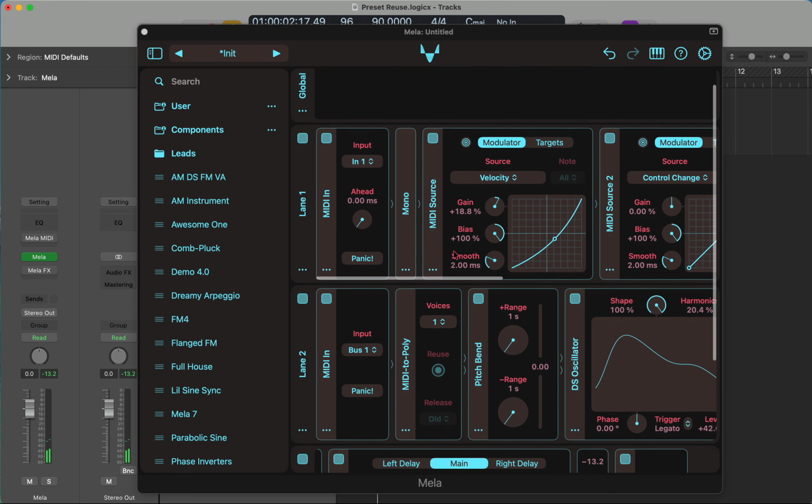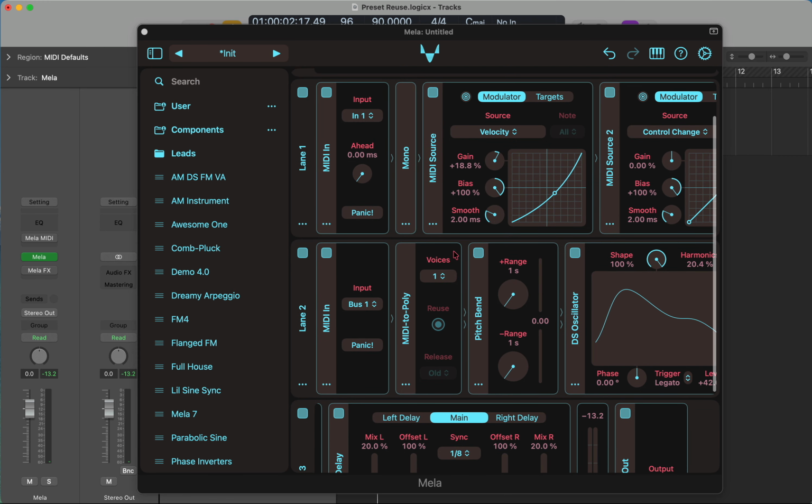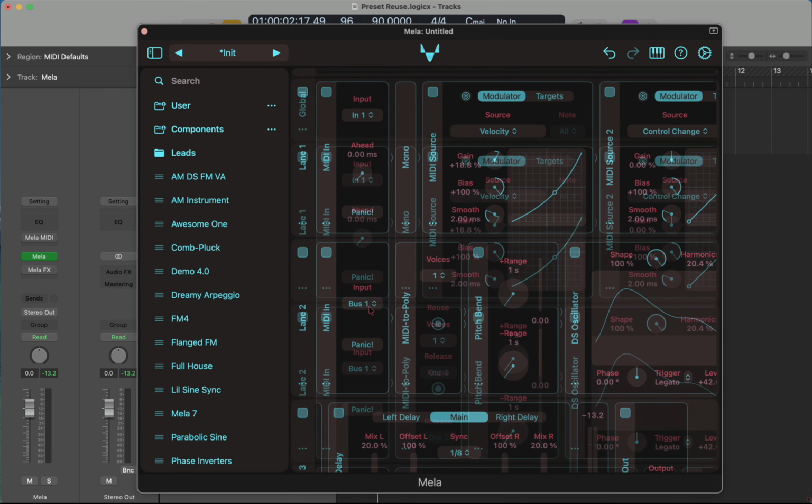So one thing to keep in mind when you're importing a preset by dragging and dropping, global parameters like polyphony settings are not overwritten. If you drag and drop another preset, which makes use of MIDI to poly, it will just adopt the settings of the currently opened preset. Another thing to note is that if you import multiple presets and they make use of audio and MIDI buses, they might end up interacting with each other. So be sure to rewire them if you need to.